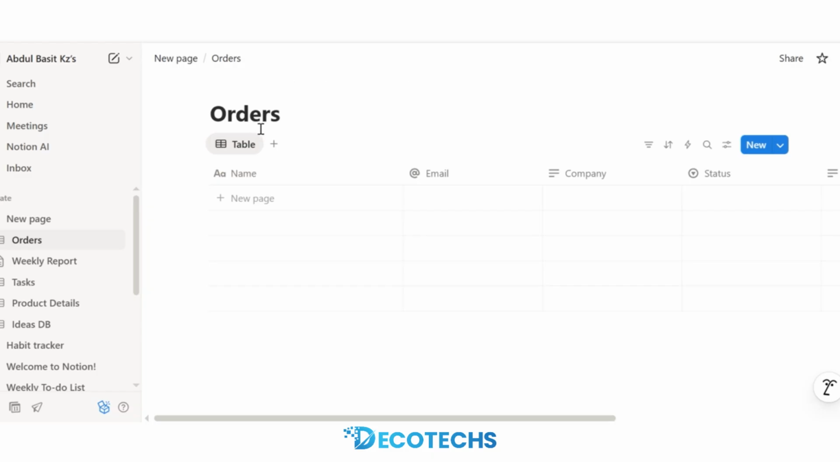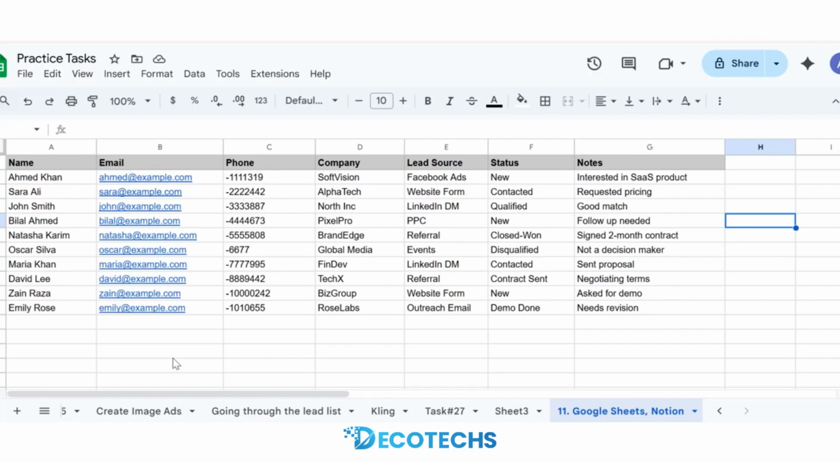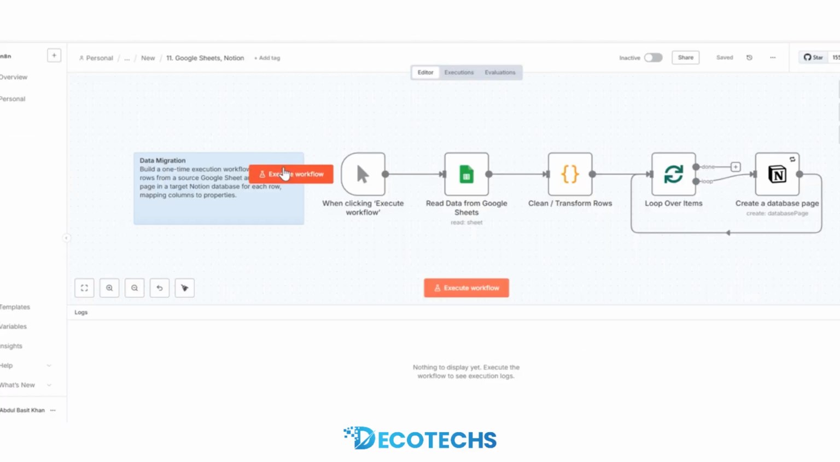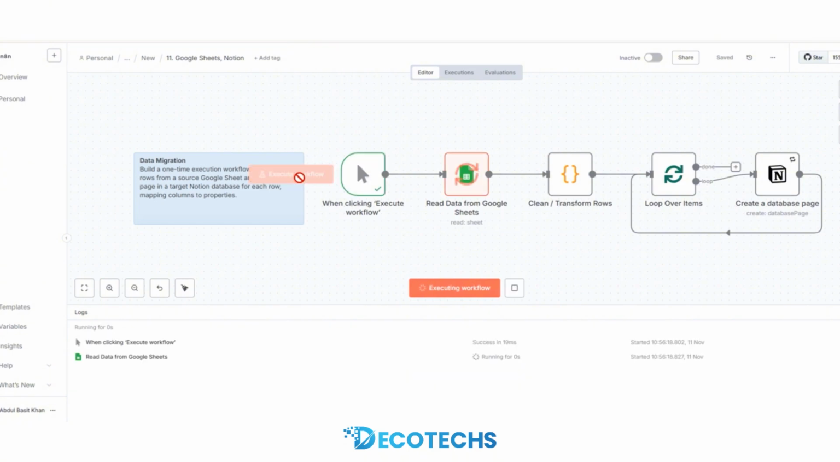This is a Notion database. Named orders, in which the database pages will be saved. This is the sheets data, consisting of name, email, phone, company, lead, source, status, and notes as columns. The following data sets are present. Let's execute the workflow for testing.